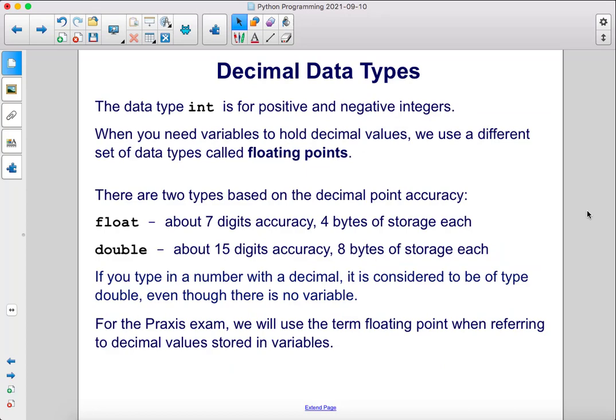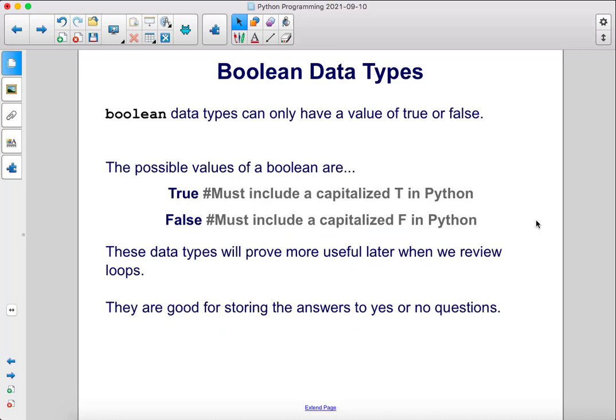When you need variables to hold decimal values, we use a different set of data types called floating points. There are 2 types based on the decimal point accuracy. Float has about 7 digits of accuracy, 4 bytes of storage each. Double is about 15 digits of accuracy, 8 bytes of storage each. If you type in a number with a decimal, it is considered to be of type double, even though there is no variable. For the Praxis exam, we will use the term floating point when referring to decimal values stored in variables.